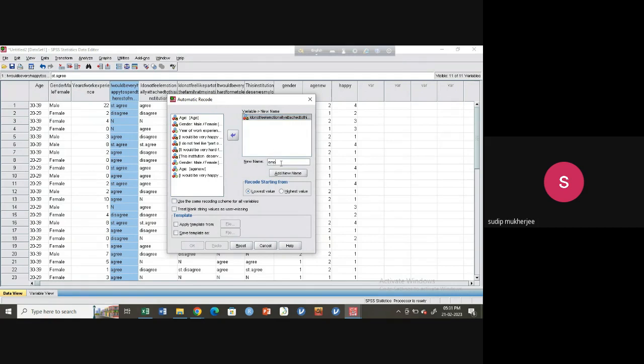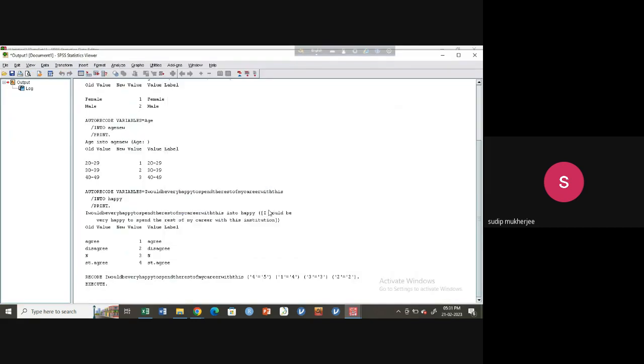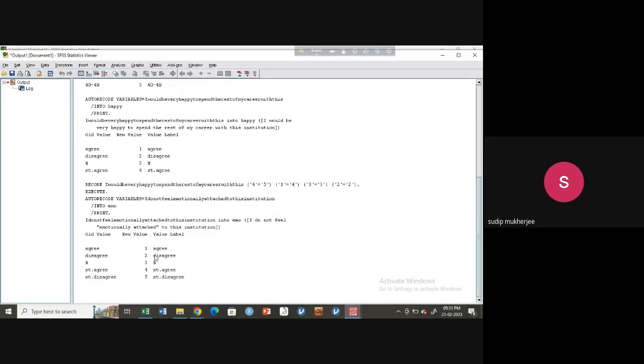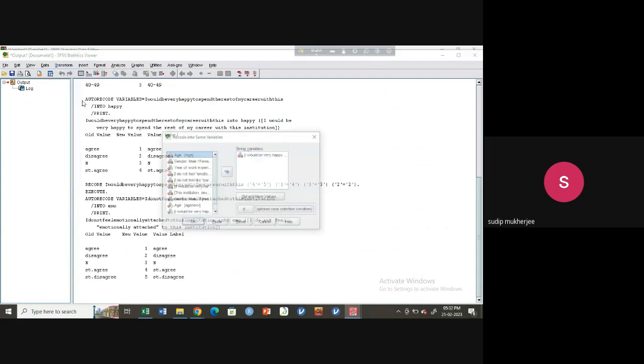I am writing here emo as a new variable and clicking OK. What is the code here? You see, 1 is agree, 2 is disagree, 3 is neutral, 4 is strongly agree, and 5 is strongly disagree. So strongly disagree is correct. 5 is strongly disagree. But strongly agree is now 2 and disagree is now 4. So what do we do here? Transform, recode into same variable.